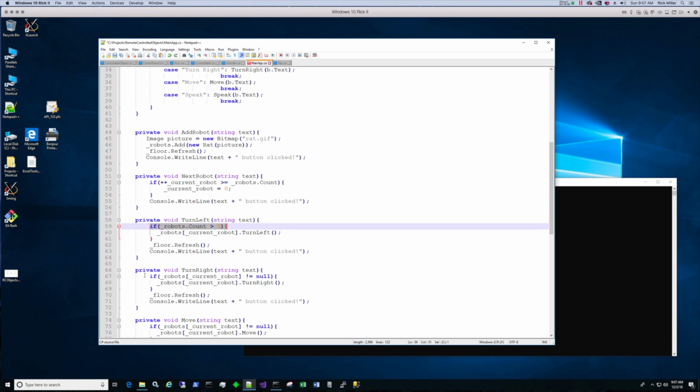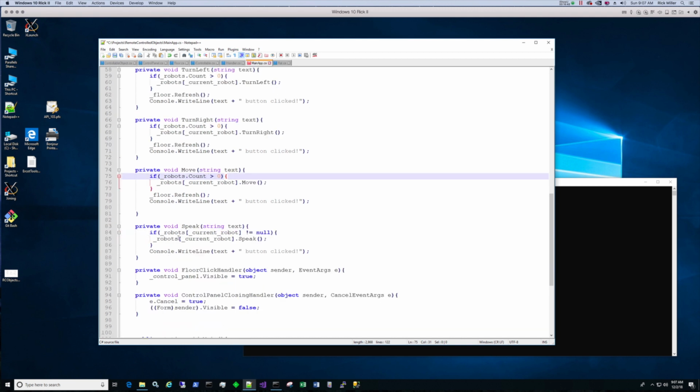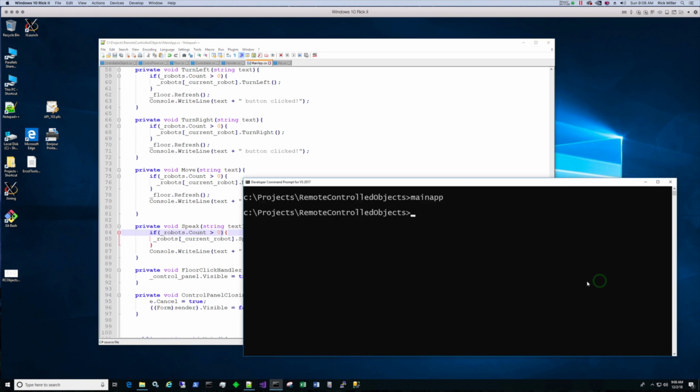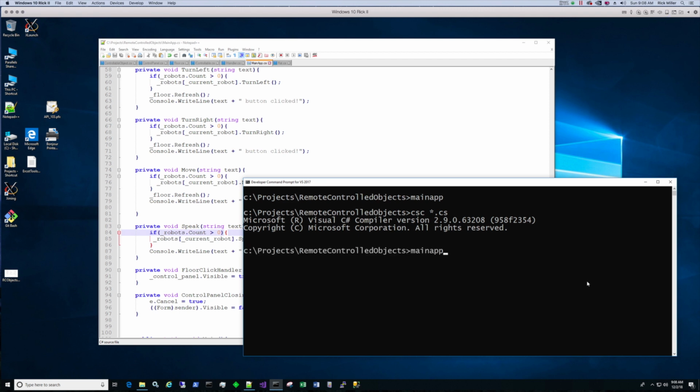Control C, Control V, Control V, and speak. Control V. Oops. Hit Control C. Do Control V. Save. Now let's compile one more time. Okay, and run main app.